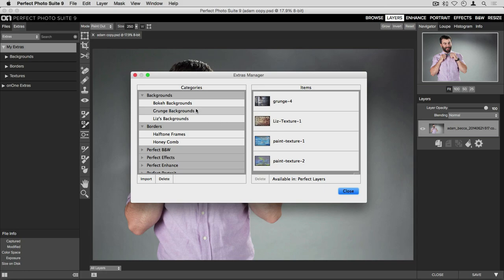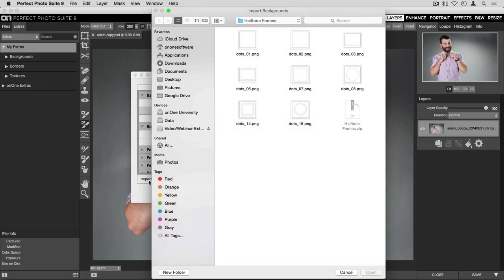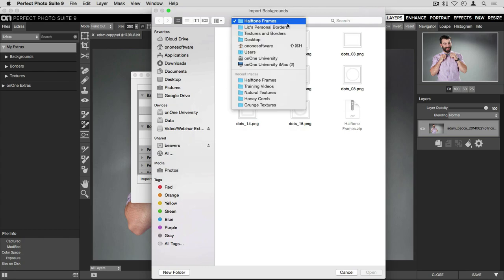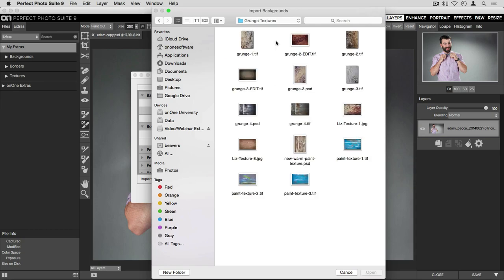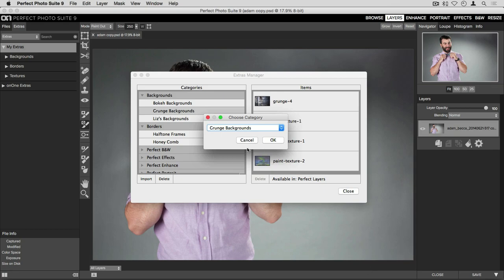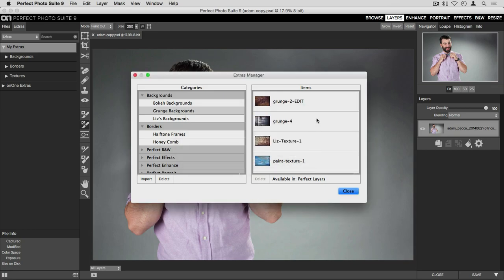If I know that there's another grunge background I want to include, I can select that category, go down to the bottom left-hand corner and click Import. Let's go ahead and choose a different grungy background here. So I know I want to include Grunge 2 as one of my new grunge backgrounds. I'll go ahead and select it, click Open, and it will automatically choose that grunge background category that I had selected. We'll go ahead and click OK. It's going to put it in that folder, and now I have 5 different backgrounds.